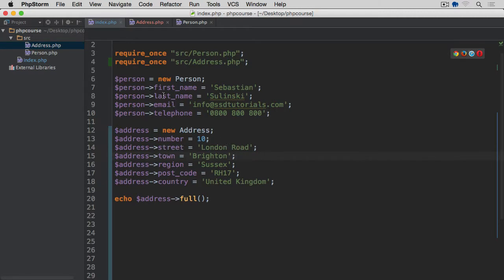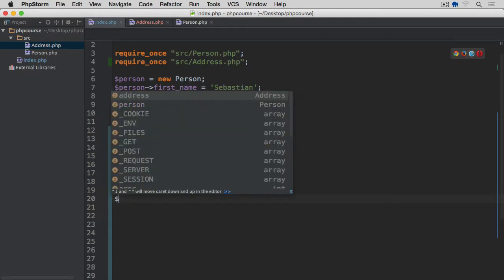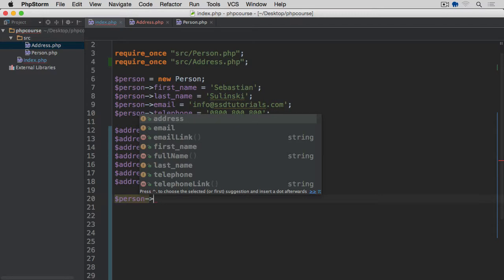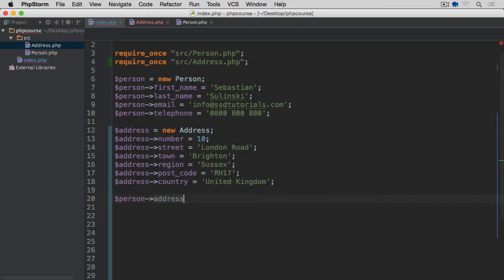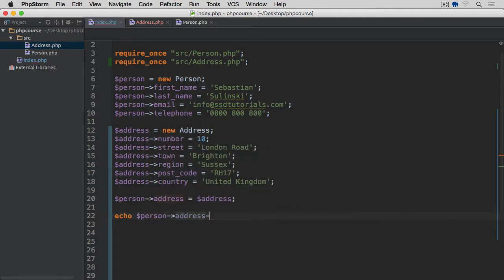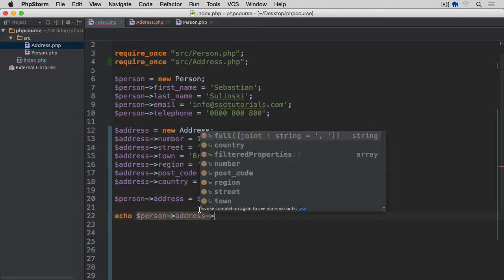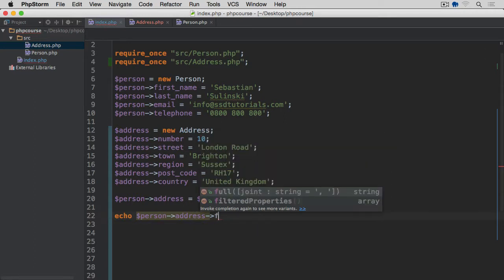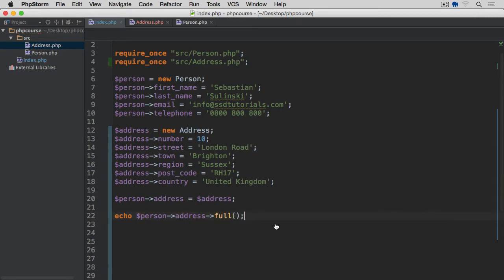Now, how do we make this address the address of this person? Well, it's very simple actually. I'm going to remove this echo statement here. Now we're going to use person and then associate this address with the property address of this person. So this person address equals address. So what we can do now, we can echo person, then access address property, and on this property, because it's an object, it's an instance of this address class, we can call full. And it's going to return exactly same thing.